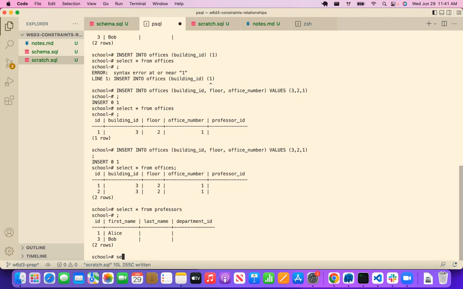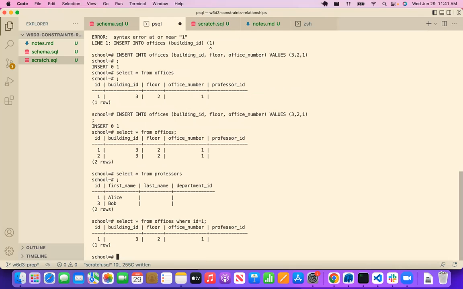So I got to do select star from offices where ID equals 1. Okay, awesome. And I actually need to double check my format on how to do this. Yeah, okay, beautiful. So we're gonna do this.